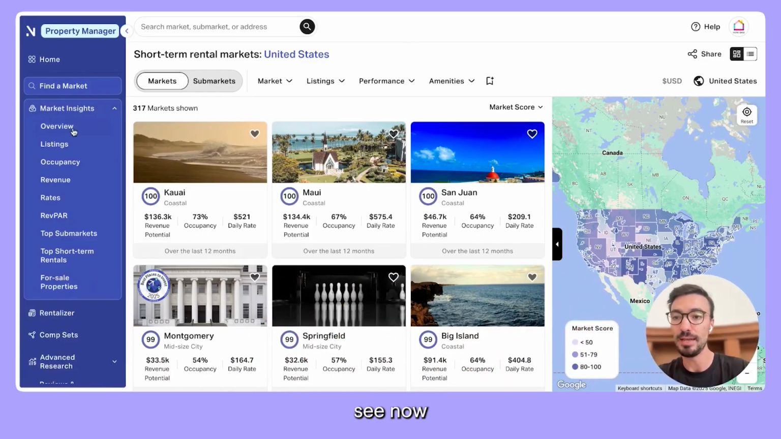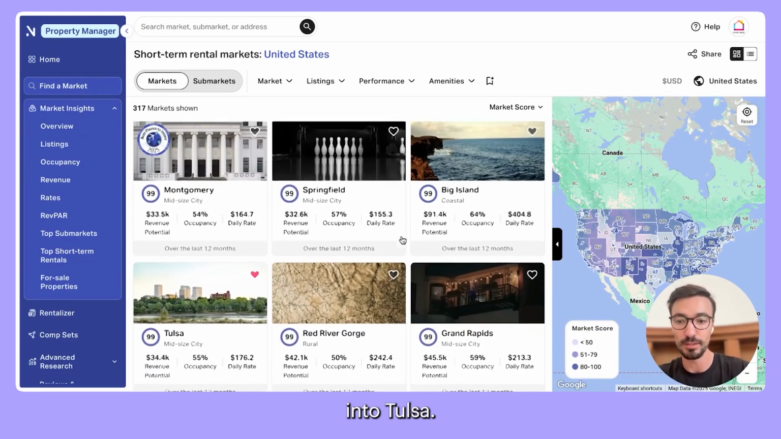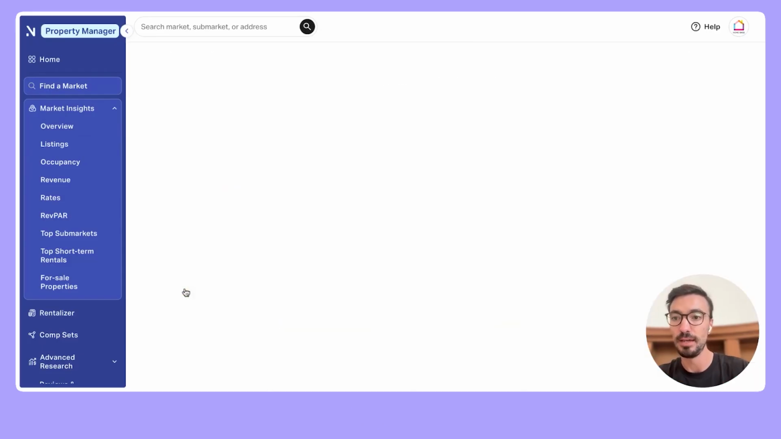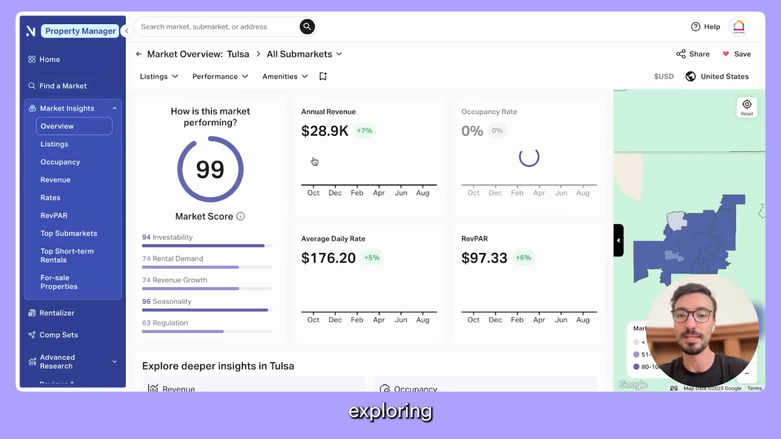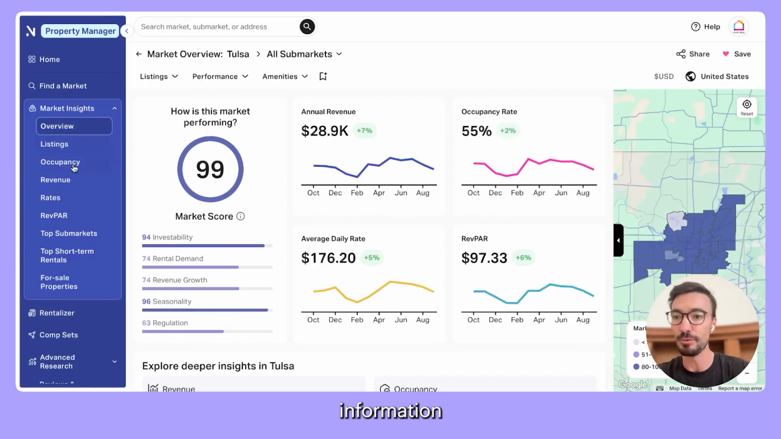And then here within market insights, I'll move this guy over. You can see now drilling down to specific insights on any market, right? So you can click into any market. I'll go ahead and click into Tulsa, and now I'll be within market overview and I'm exploring Tulsa. So we've got all the valuable information on listings, occupancy, revenue rates, top submarkets, top short-term rentals, now getting into property level stuff, and for sale properties as well.